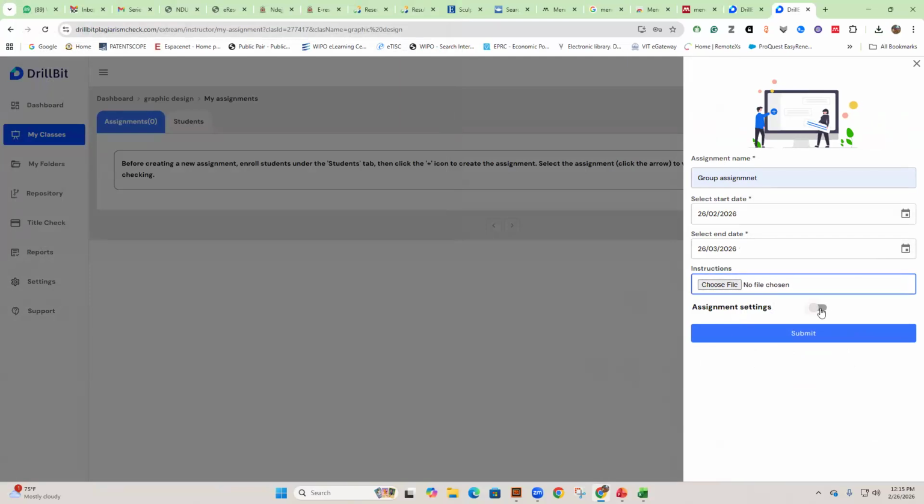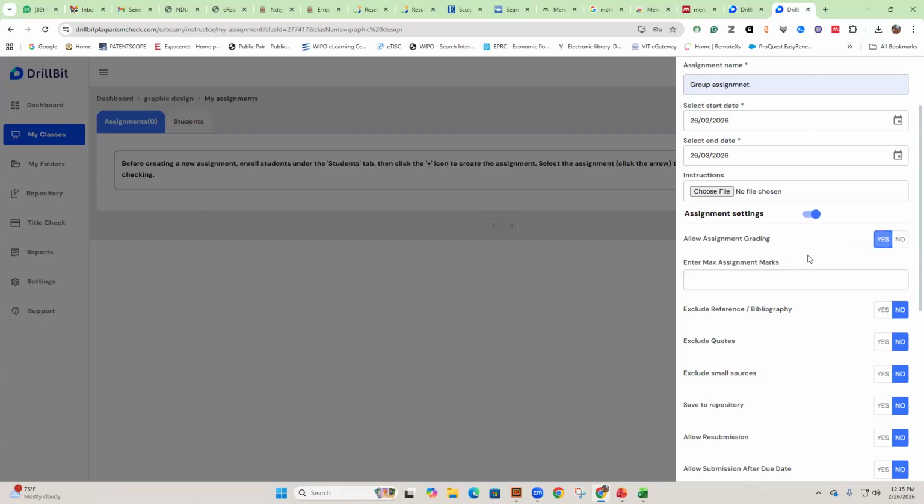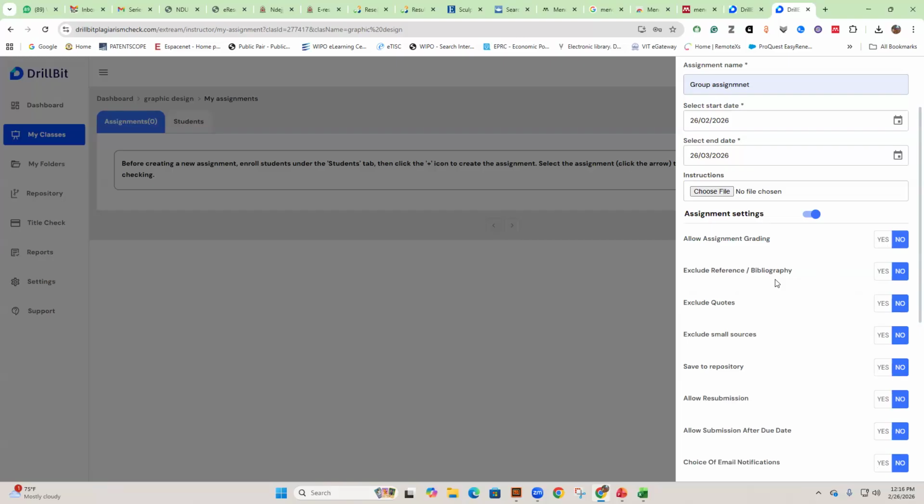Then we have what we call assignment settings. You can allow assignment grading. If you want the system to grade for you, for example, if assignment is out of 40, I'll tell it to grade. If I don't want to grade, I'll say no. Exclude references or bibliographies. When you say no, the report will come when it has not run through the references. I'll leave it on. Quotes, I'll leave them. Small sources, I'll leave them.